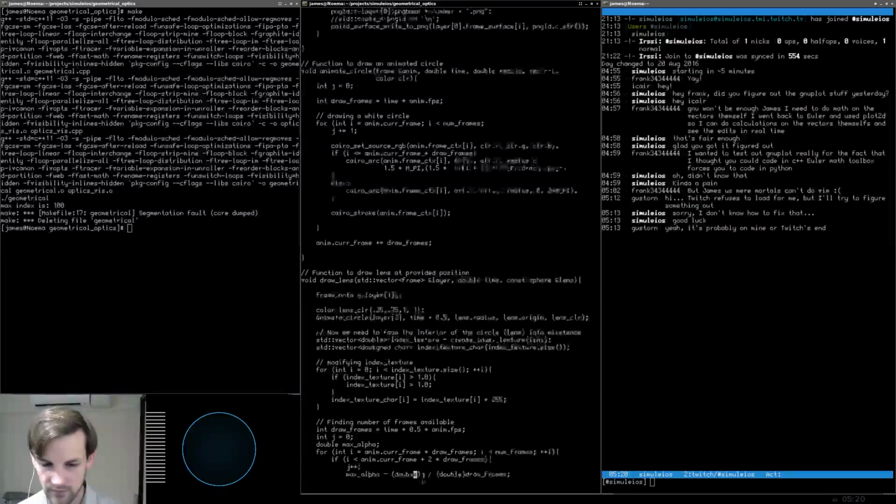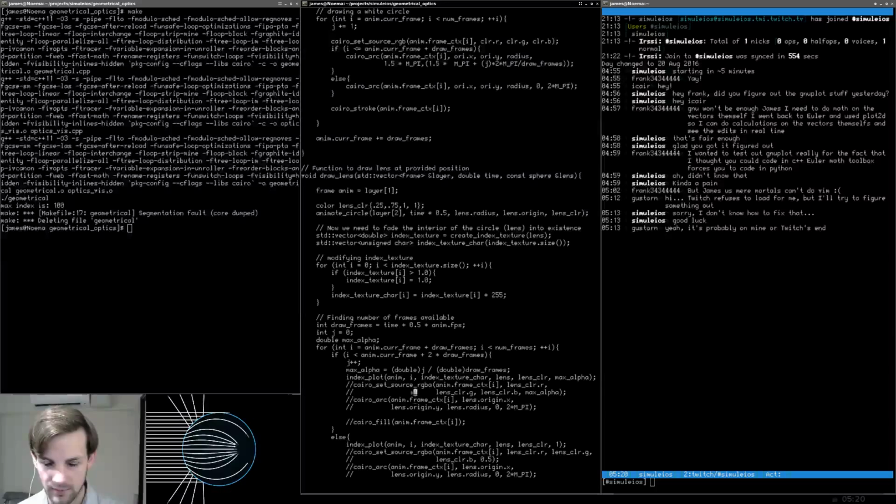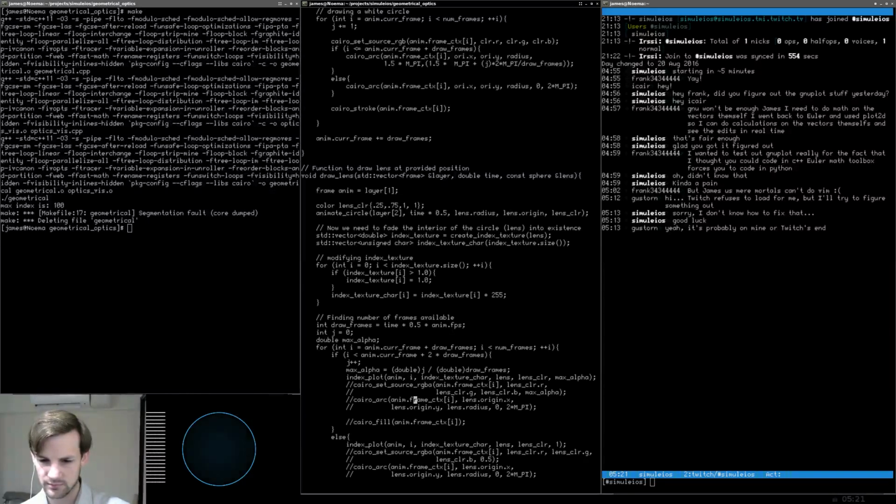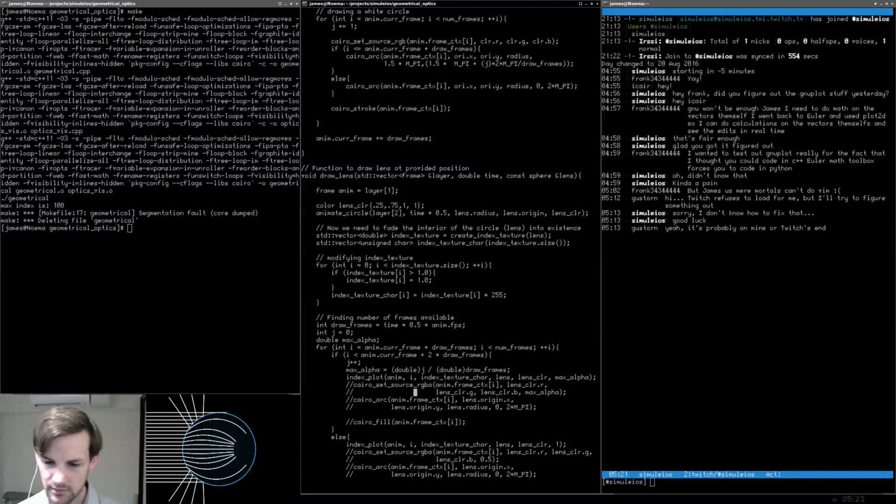And let me think here. If we have it in there, and we have draw lens, max alpha is going to be, wait, let me think. Double J, draw frames. Where do we do our index plot? Yeah, let's just remove max alpha from index plot. That should kind of help out a good bit. So we're going to remove this, and we're going to say lens color.a is going to be equal to that.